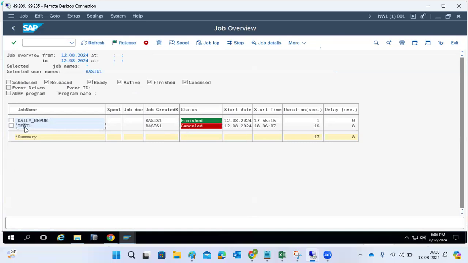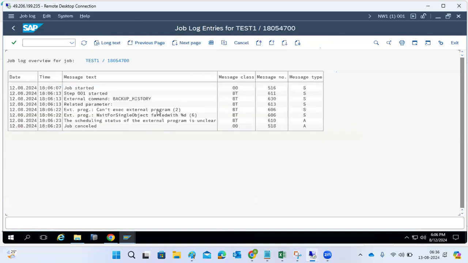The job got cancelled status. To check the logs, go to the job log here. You have given some backup history command you want to run, but you have not given any arguments. So that's why the program is unclear. The job got cancelled in about 7 seconds, which means the program is unclear to SAP to execute it here.